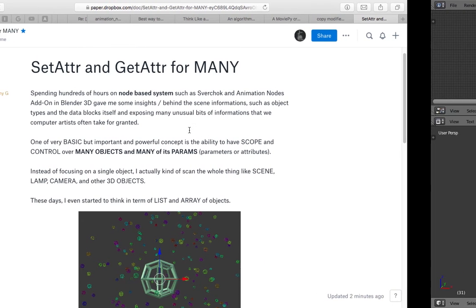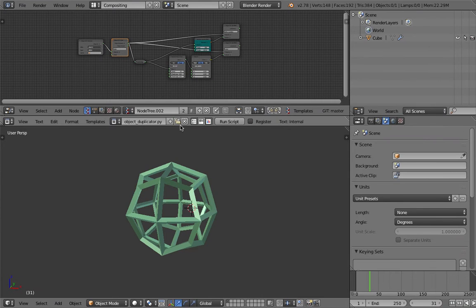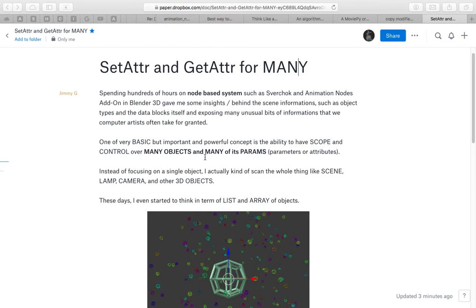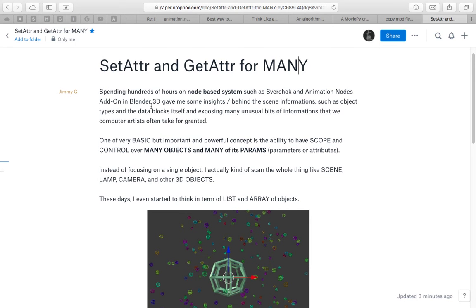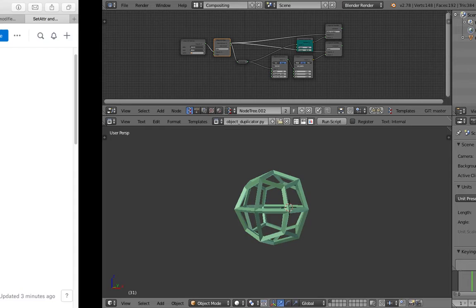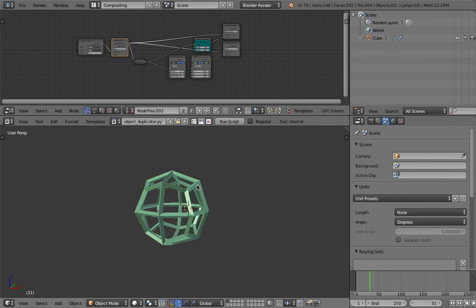But when you are working procedurally, you always think about many objects and many possibilities. You can make variations of a single object. It's pretty simple, but you can think of each object in 3D in Blender as having multiple parameters, of course.